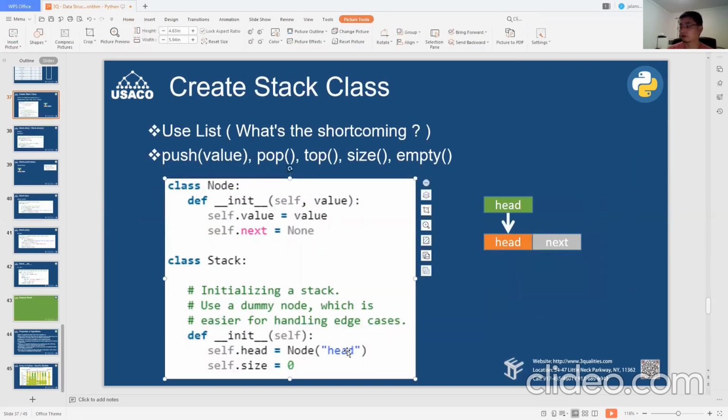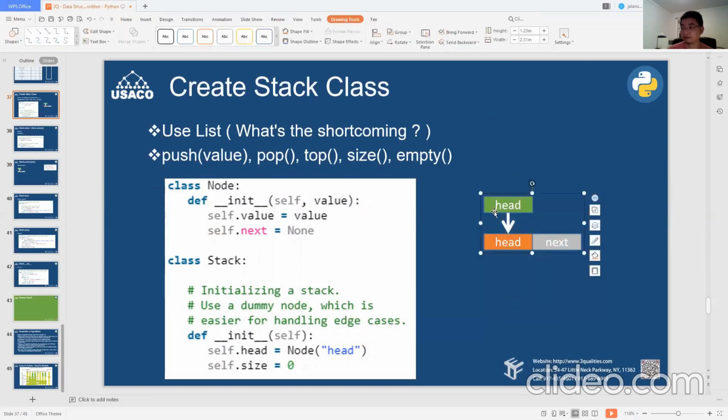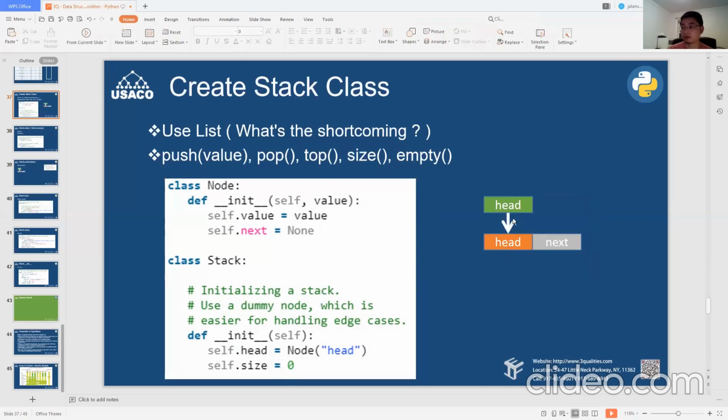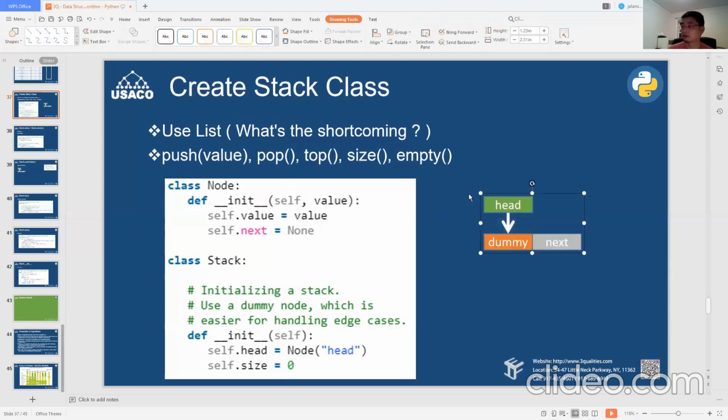That is called head here. So when I create the stack, I basically create a list, right? I have a head, make it point to a dummy node, to make it more meaningful. I make it different from head. I create a dummy node. That is my empty stack.